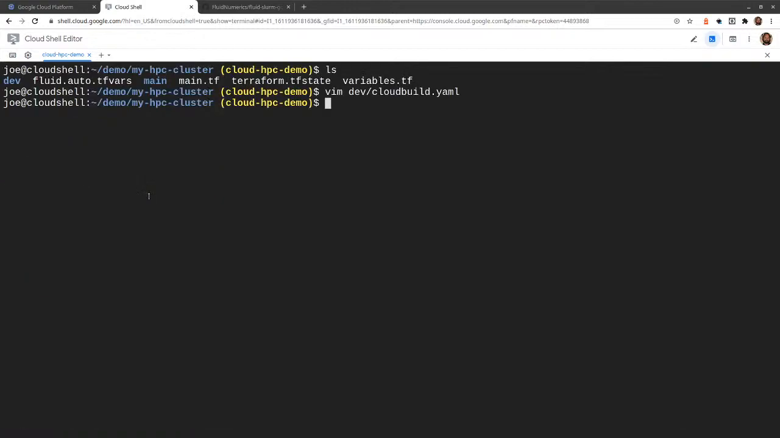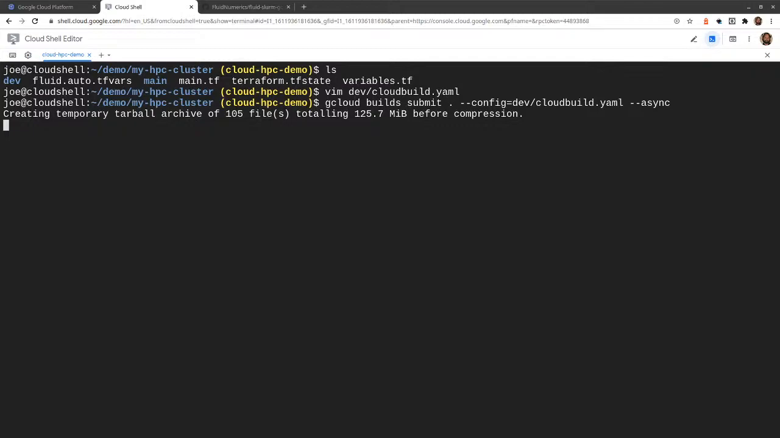If you want Cloud Build to run this, of course we can do this manually. I can run gcloud builds submit dot, and then pass it the config of dev/cloudbuild.yaml. I'm going to run with the async flag so I can show you where you'll see these logs pop up on the Google console. And then from here we'll configure a build trigger to run basically this command whenever we push to a branch called dev.